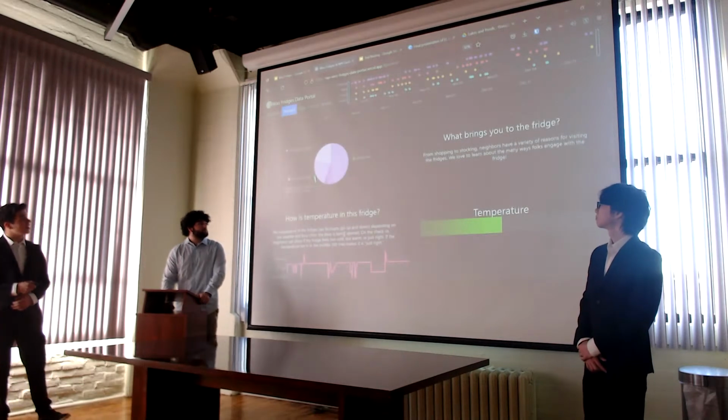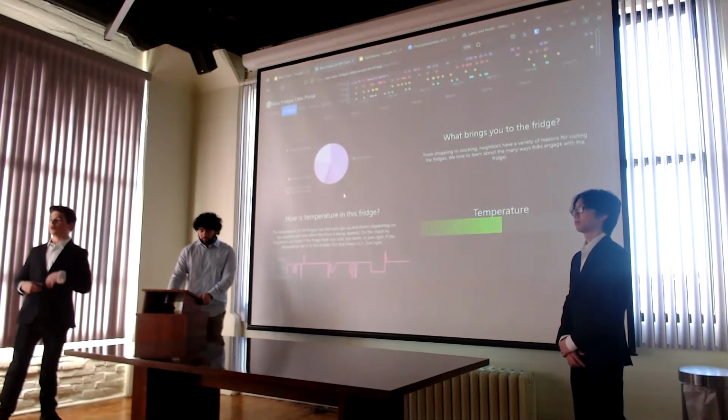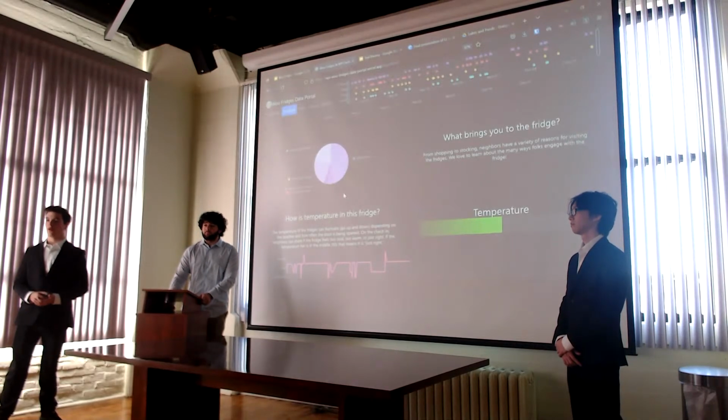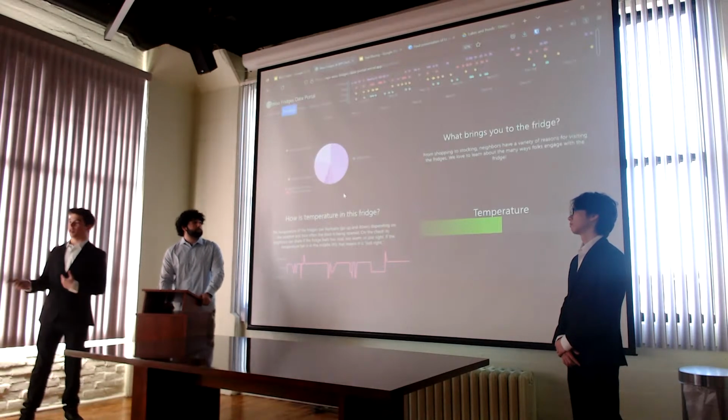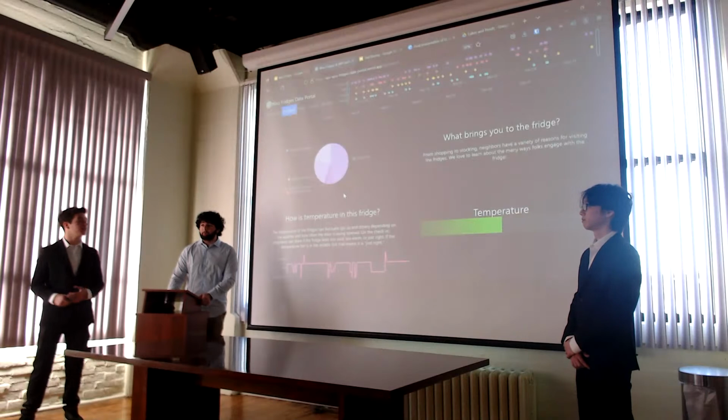Below that, you have a pie chart, which gives some context as to why people went to the fridge when they submitted the form. So it helps us gauge where that data came from. So you know who was shopping and what they requested, or who was adding and how clean it was.